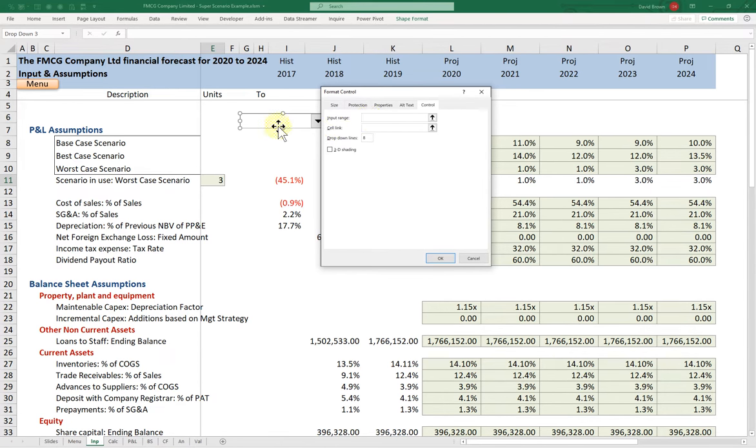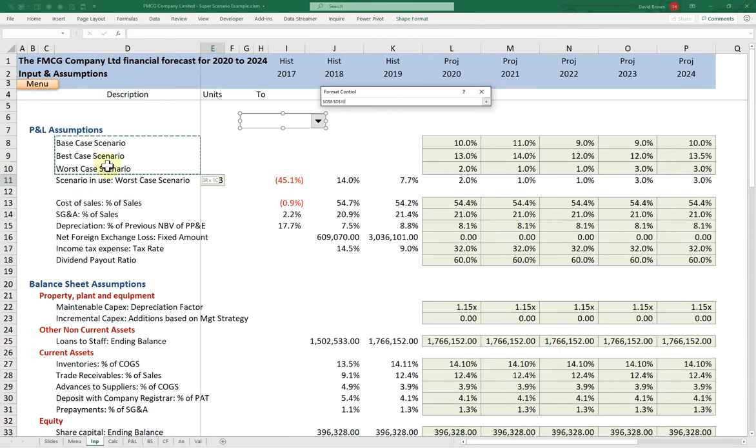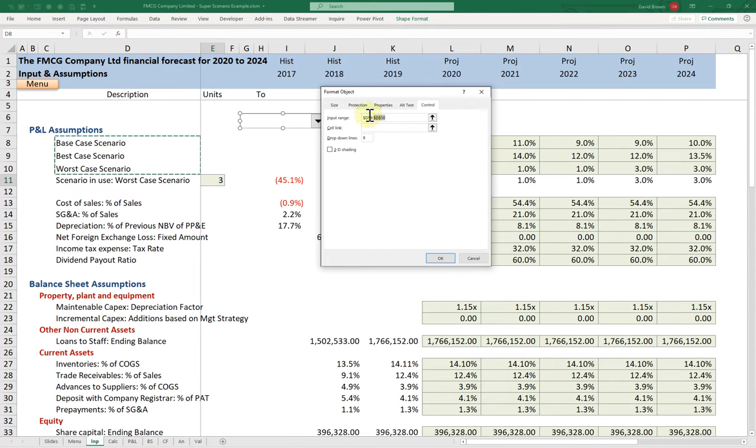So for your input range, you just highlight your list of scenarios, but really you shouldn't highlight. You should actually use the name. It's very important to use the name, because if you don't use the name, you can only use this box in this sheet. But if you use the name, you can use this combo box in all sheets.